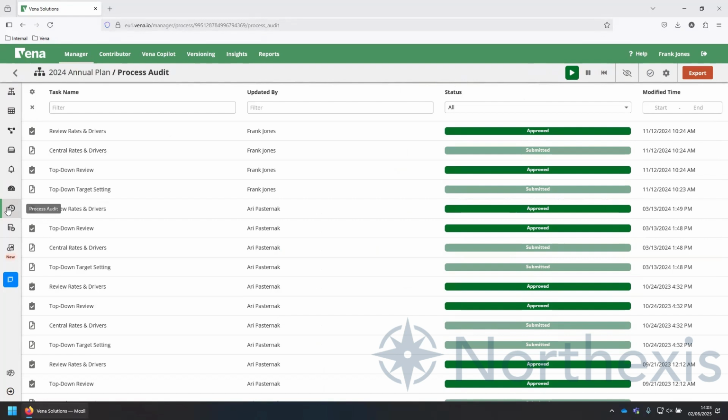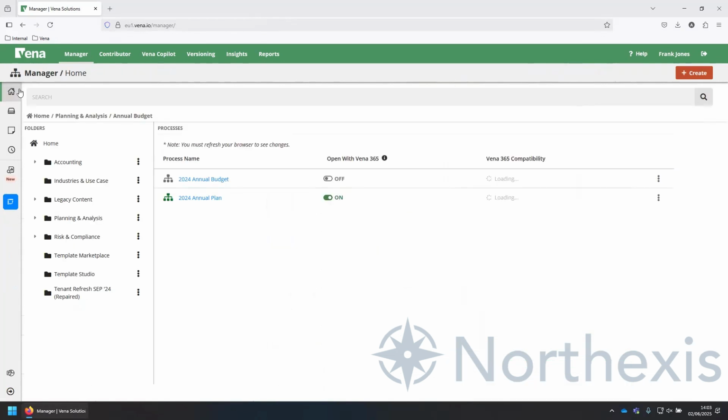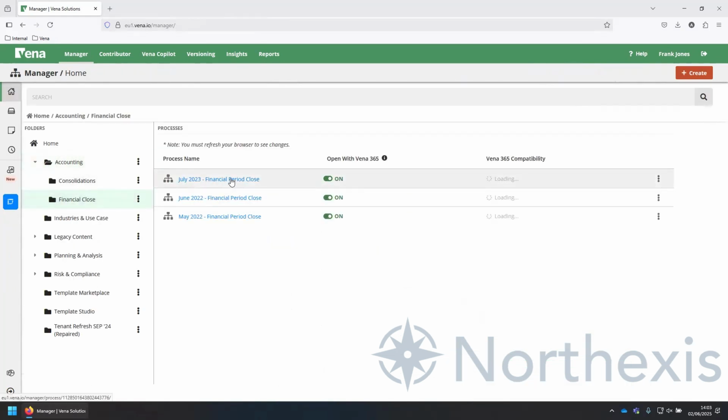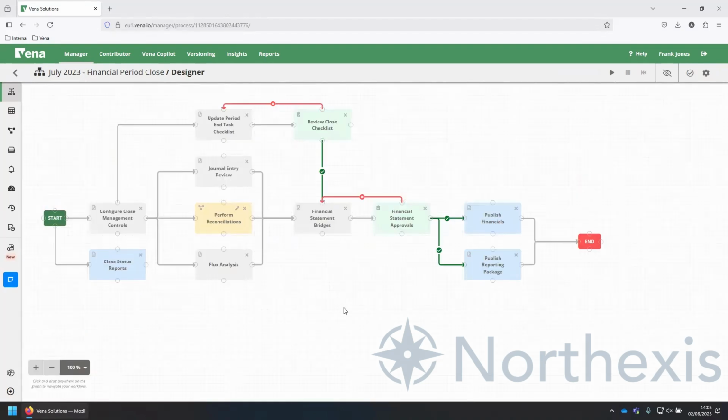In fact, as we'll see, data changes are tracked too. Pretty much everything is audit logged in Vena. And if I have a quick peek at the financial close process, we can see an example of a totally different process. Obviously, each one will reflect your genuine requirements.